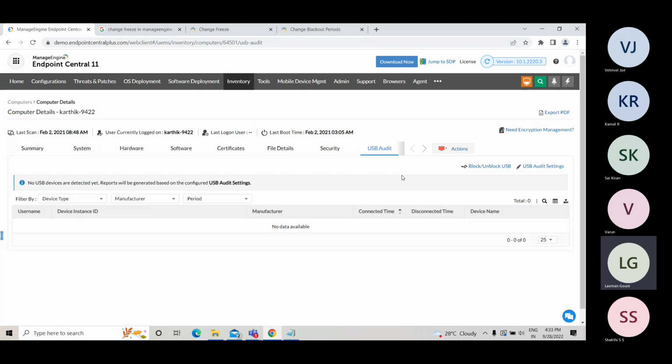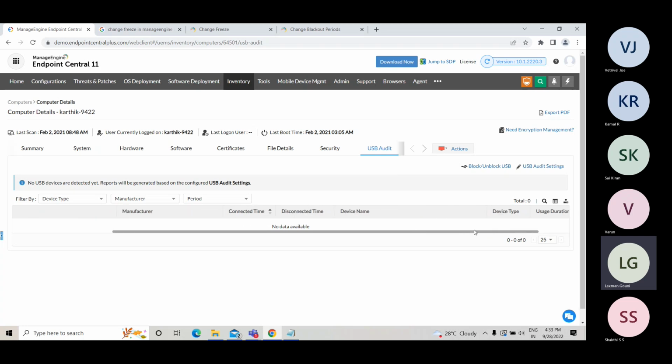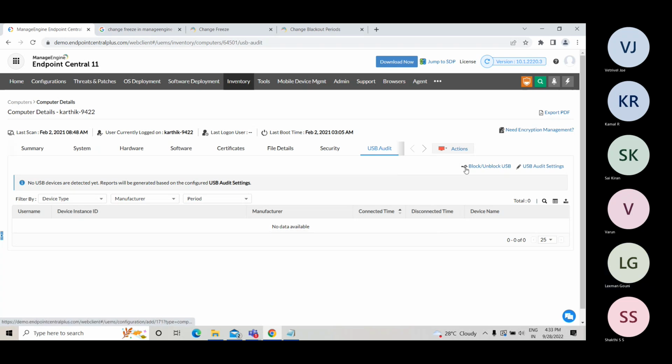And we need to play a role on these device instance IDs later. The manufacturer, the time stamp it is connected, the time stamp it is disconnected, and the device name. These are some general details that we have. This will be showing up whenever the auditing information is enabled on the backend. And here you see something called block and unblock USB. What you will be doing in this block and unblock USB, we will see when we are talking about the configurations.